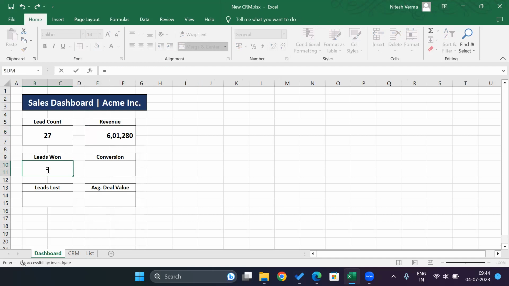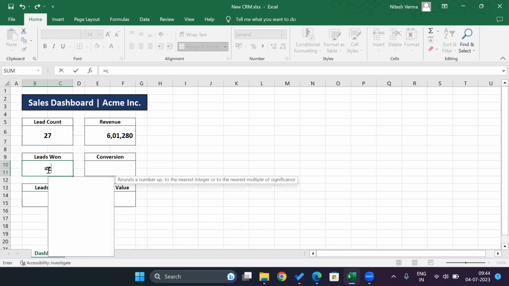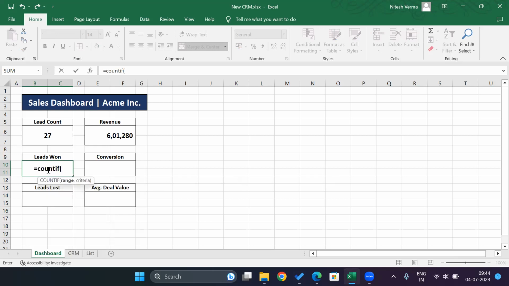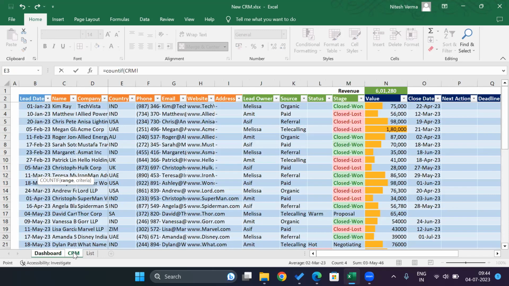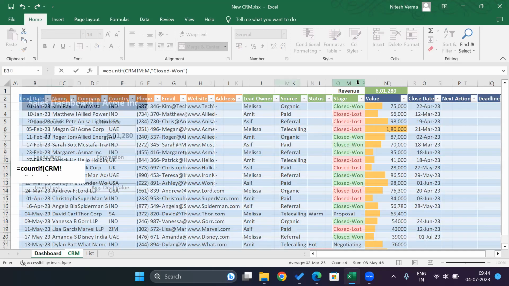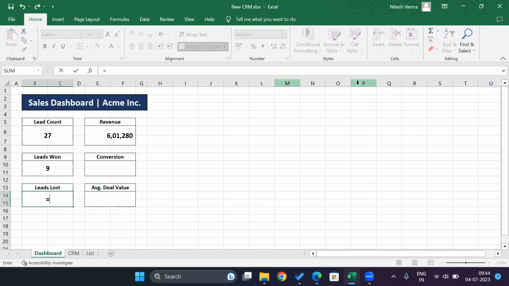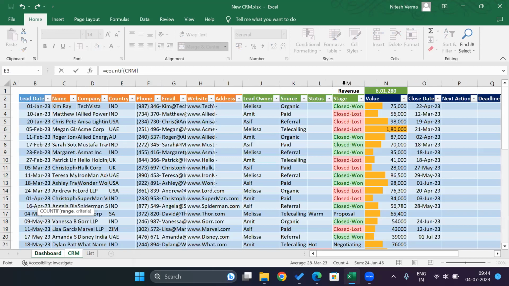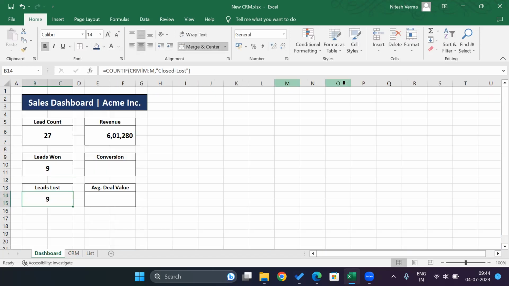Now you have the leads won. So here you need to again go ahead and take a count of the leads, but only leads that have been closed as won. So COUNTIF is the formula which we'll be using. We'll go to the CRM sheet. We'll select the range, comma, and the criteria is closed-won. So 9 leads have been closed as won. And similarly, for lost leads, COUNTIF, you go to CRM, you select the same range. The criteria here is closed-lost. So you won 9, you've lost 9.